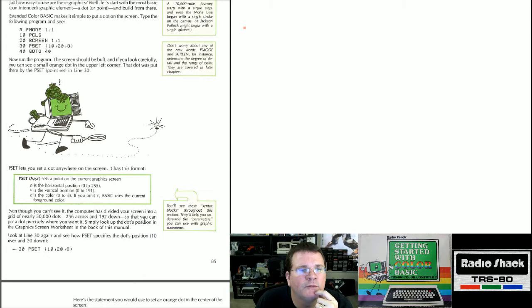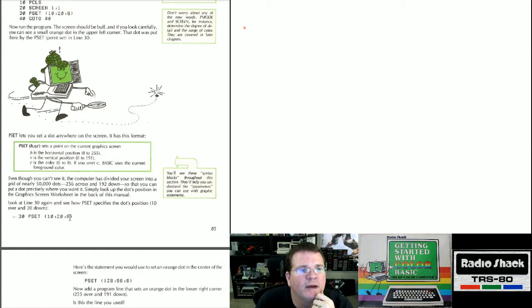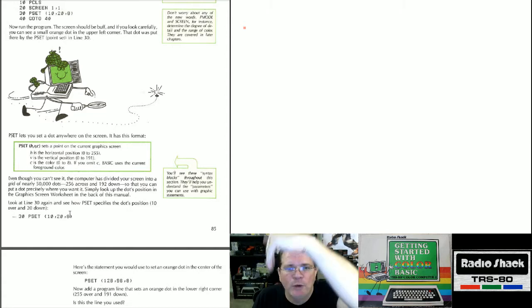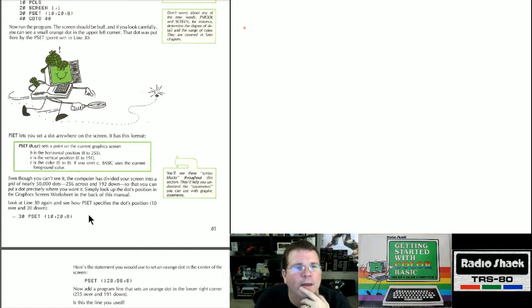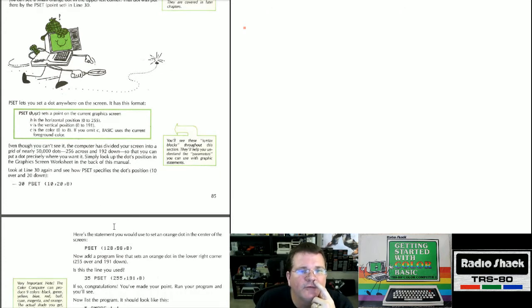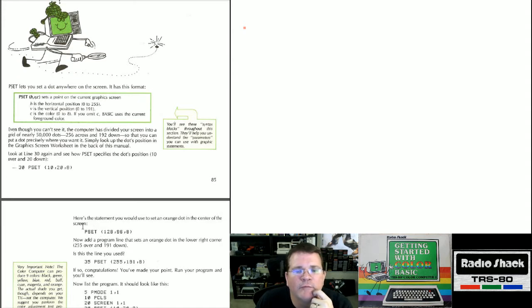Simply look up the dot's position in the graphics worksheet on the back of this manual and look at line 30 again and see how PSET specifies the dot's position. 10 across, which is the X or horizontal, 20 down, which is the Y or vertical, and then 8 is the color. Here's the statement you would use to set an orange dot in the center of the screen. So we would say 128, which is dead center. 128 is the middle of 0 and 255. 96 is dead center. 96 is the middle of 192. And then 8 is the highest color.